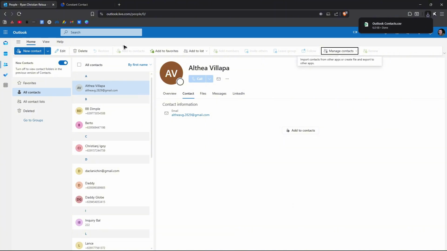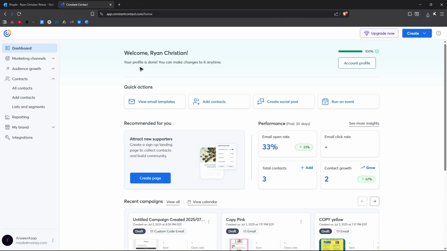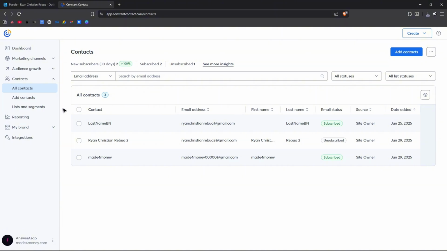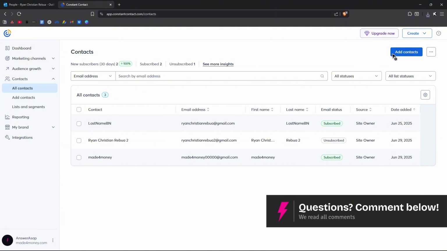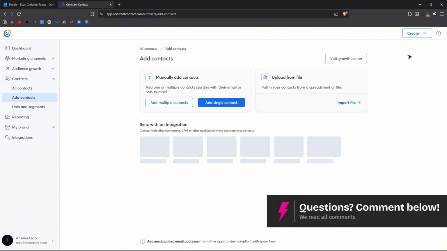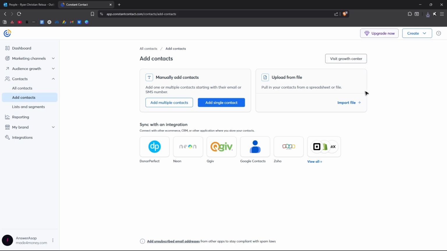Now I'm going to go ahead over to Constant Contact. Now in here, in the left panel under Contacts, click on All Contacts. Wait for it to load. Now go to the top right, click on Add Contacts. Click on Import File. All right, here on the right side. Click on it.